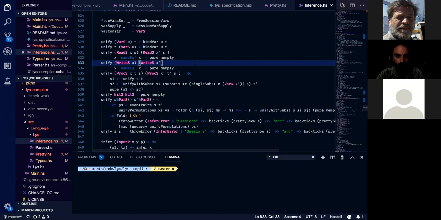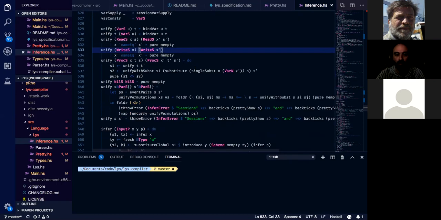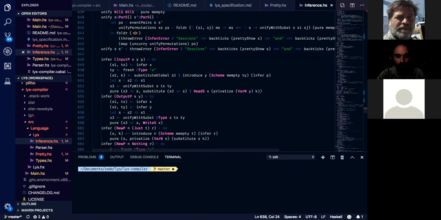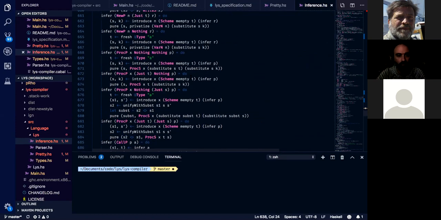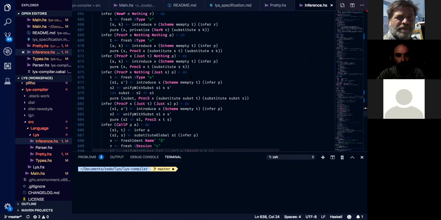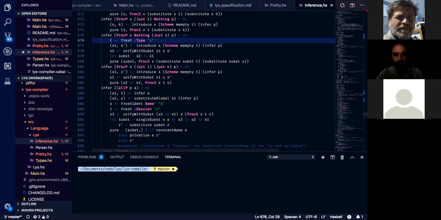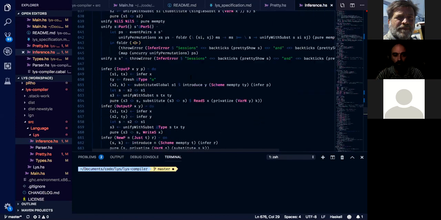They don't really have a difference between types and sessions. So they just have a single system for both, which is much cleaner. But here I just made an artificial distinction between the two because it simplifies my type checking, first of all.